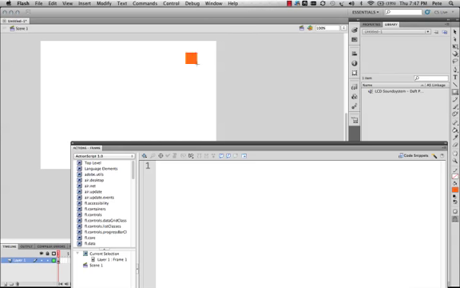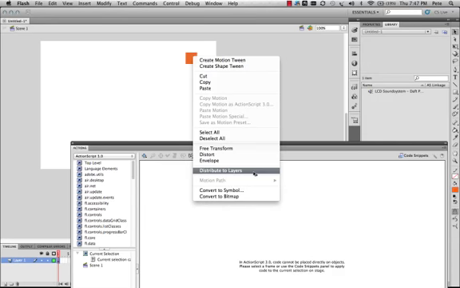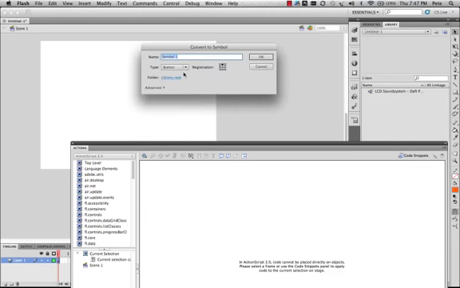So I'm going to start with my button, or my shape really, because it's actually not going to be a button at all. It's going to be a movie clip. So I'm going to right click on that and convert it over to a symbol. It's going to be a movie clip symbol. I'll go ahead and call it music player.